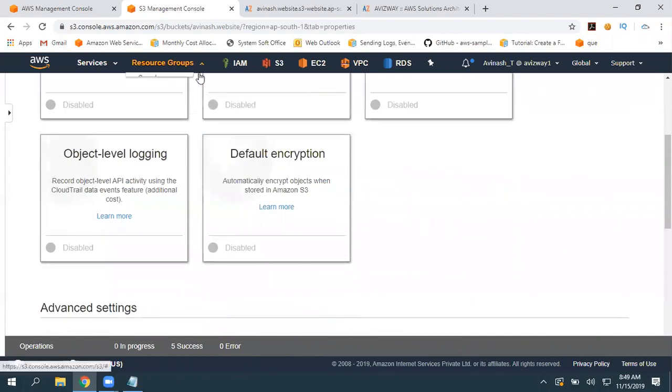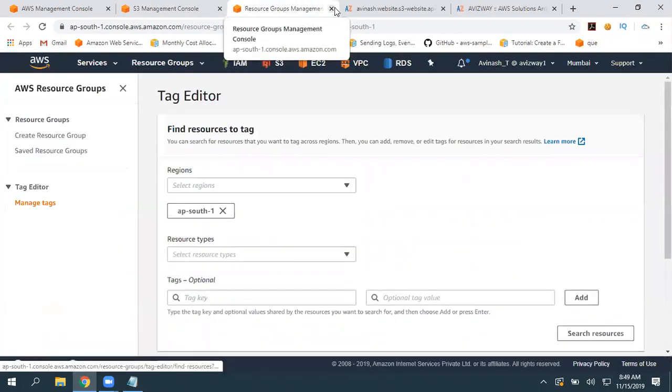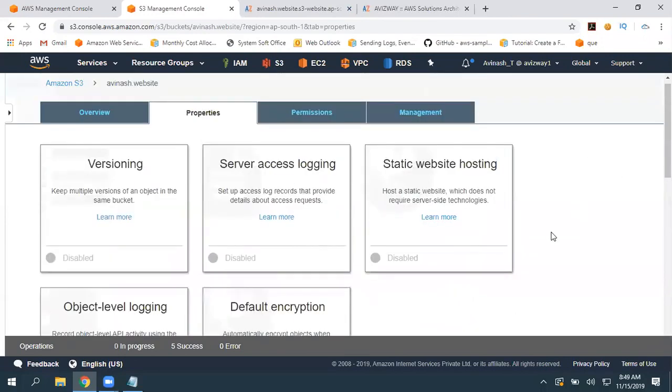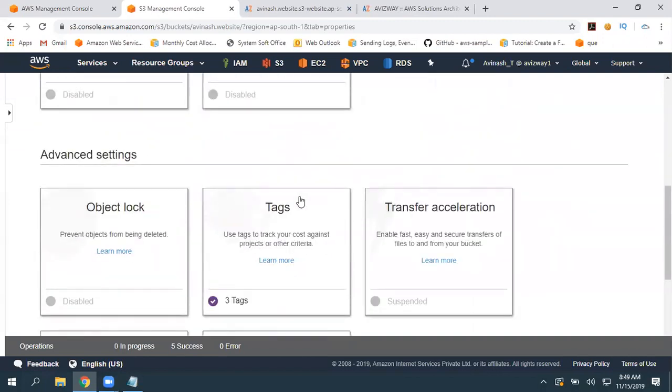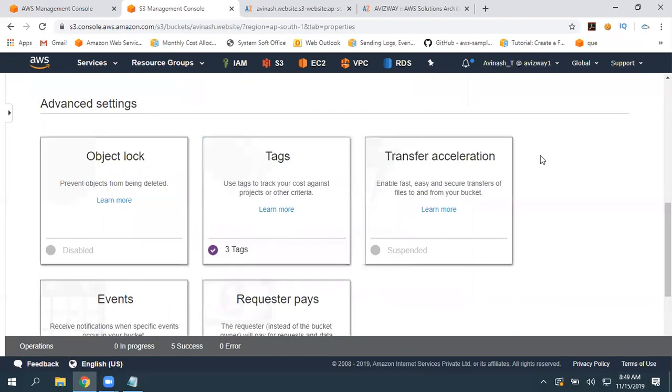Now, by using resource groups, you can just go there and filter all the resources. Again, that will completely take us away from our main topic at the moment, so we will see that in our coming sessions. Not only S3, we can even filter IAM users, we can filter EC2 resources, we can filter anything by using tags. So you can give your metadata by using this tags option. Okay. Then along with this, we have transfer acceleration.